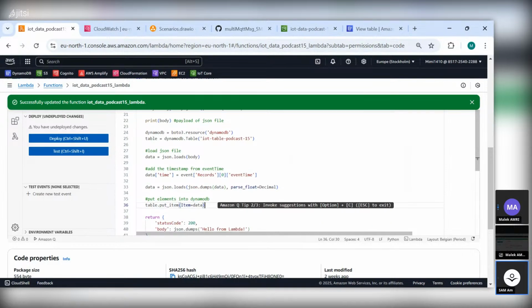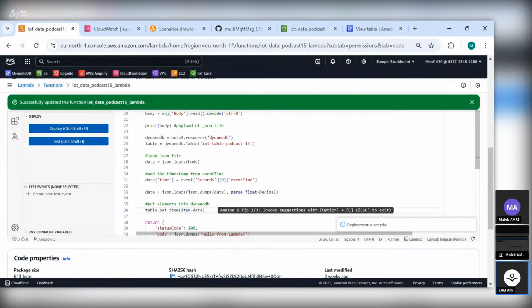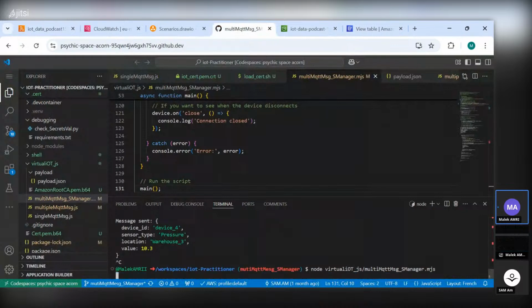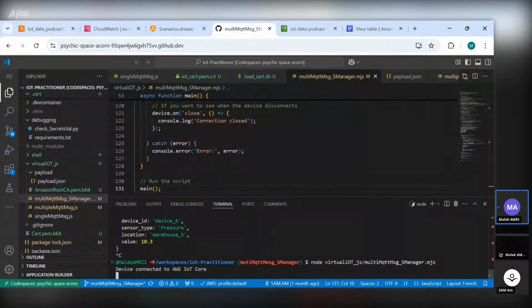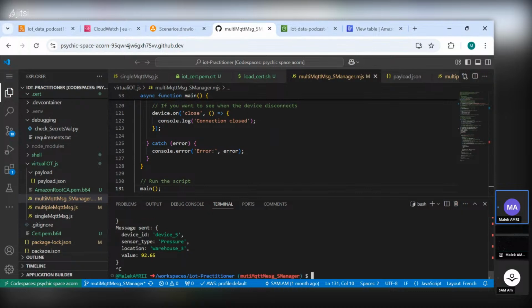We are going to deploy, and check. And then we're going to go back to our code and send a few messages again and see if we're going to see them appear in our DynamoDB table. Let's send 3. Okay, that should be enough.